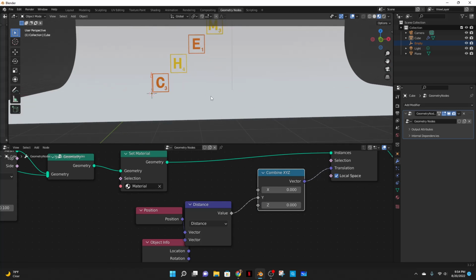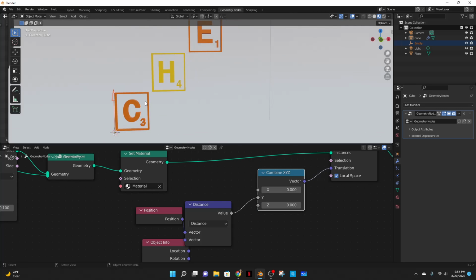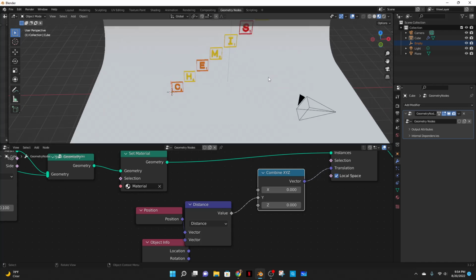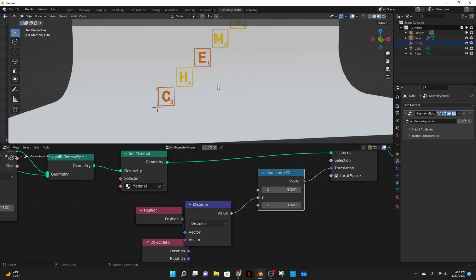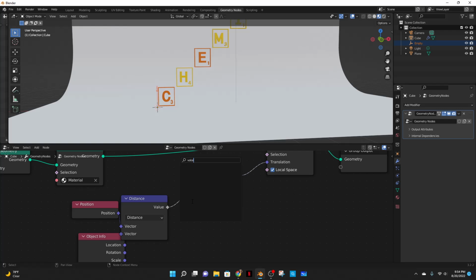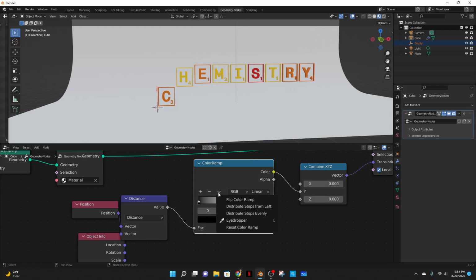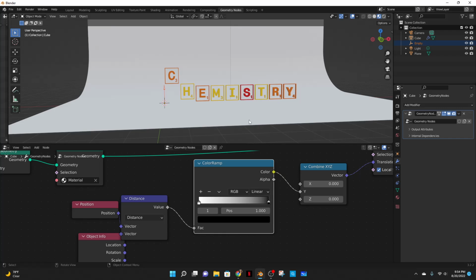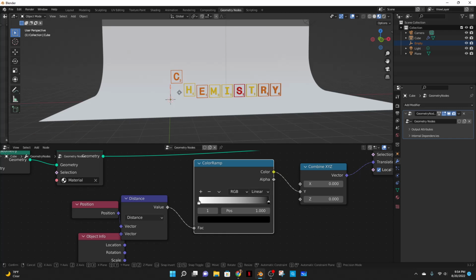Like that. And then I noticed that the letters, well, the closer the empty or the controller is to a letter, the lower it is, and the farther away from a letter it is, like M, the higher it is, and I want the opposite to happen. So I'll do Shift A and get a color ramp and put that in here and just go to the arrow and flip the color ramp, and now that happens, which is pretty cool. So now if I move the empty, that happens, which is nice.